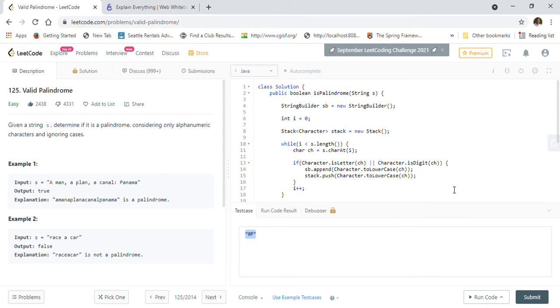Welcome back, friends. Today we are going to solve the LeetCode problem 125, Valid Palindrome.